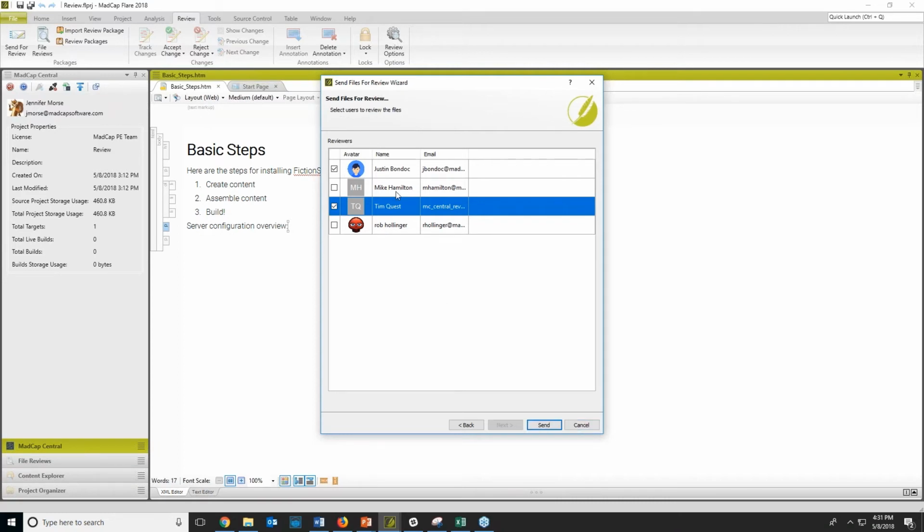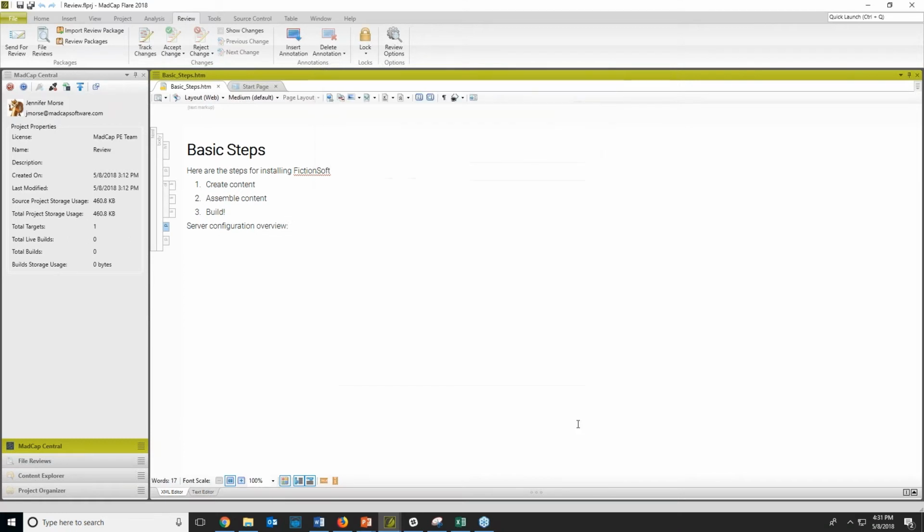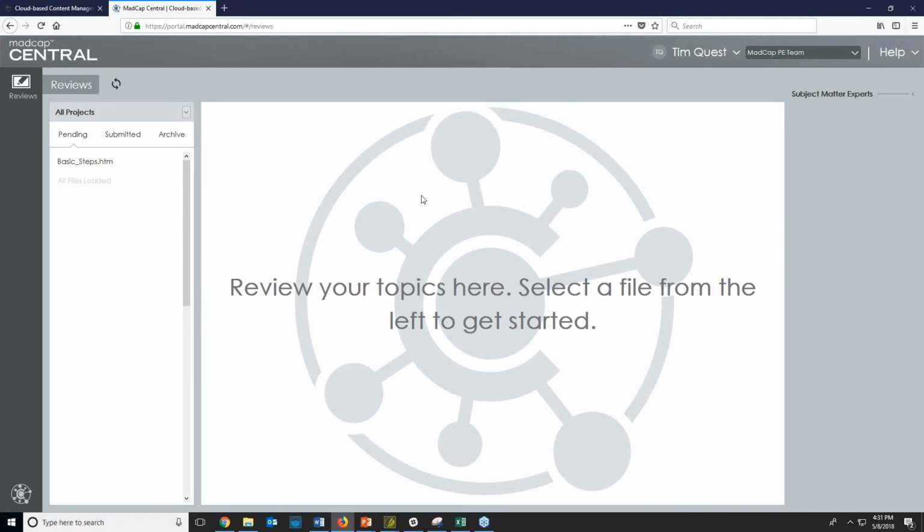Now, anybody who's on this list to receive a file for review, they're going to get an email right away that says, you know, you've been summoned, you've got files for review, click here. And as a reviewer, when you click that link in the email, what you're going to see is this. So I'm logged in as Tim. Here we can see his name up here. I'm one of the reviewers in that file.